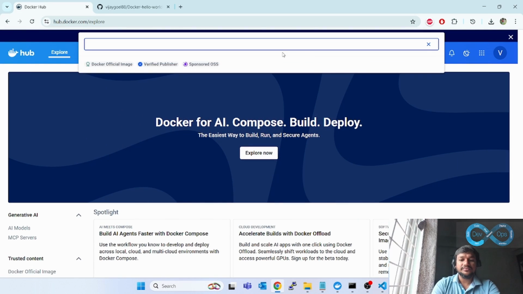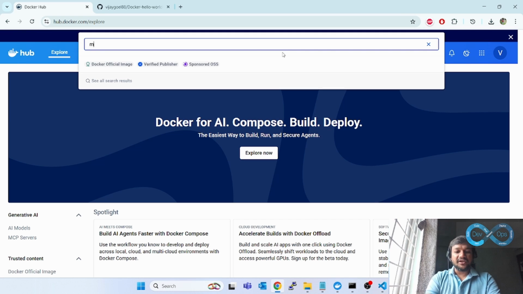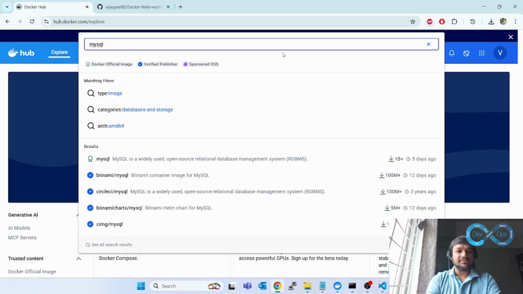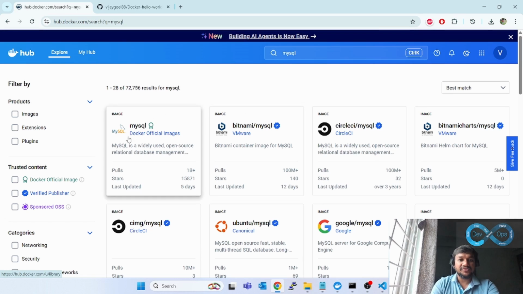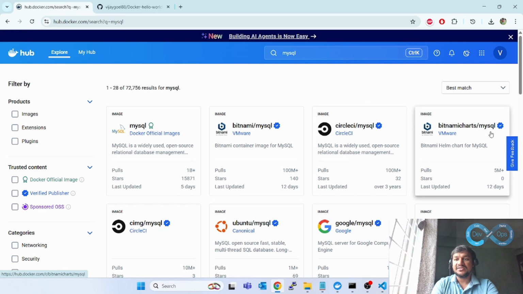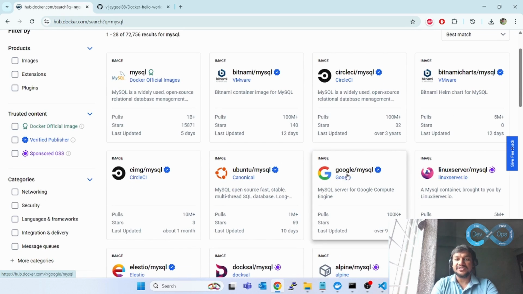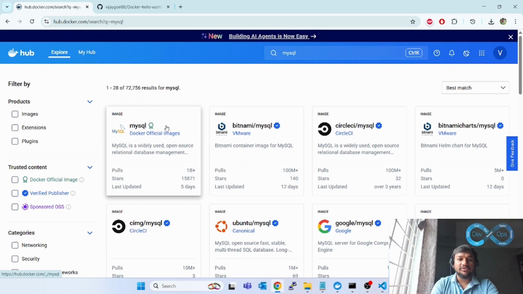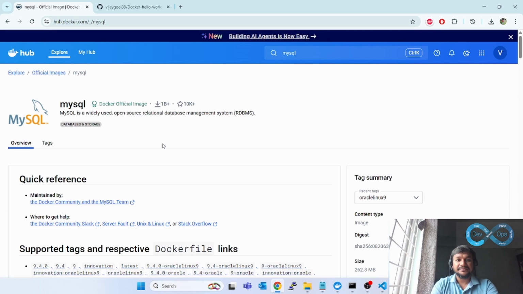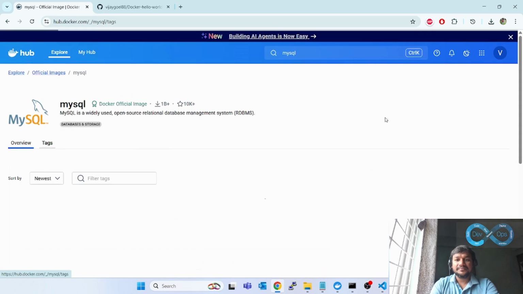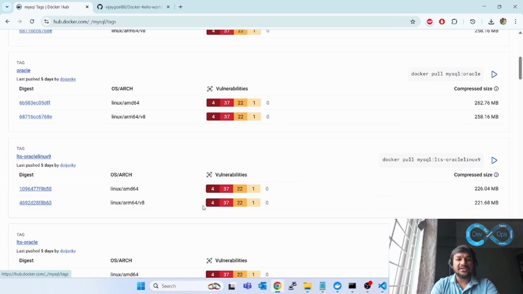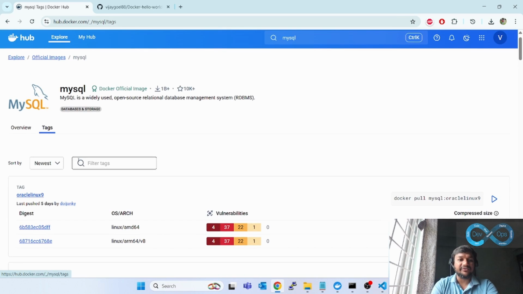I will show you how to check all these, like the number of downloads. I'll search with the MySQL image. Type MySQL. You see Docker official images, VMware, CircleCI. You see the check mark. You see CircleCI has released. All these are official images. Google MySQL, Ubuntu MySQL. When you click on Docker official images, the number of downloads is 1 billion plus, and it has a star rating of 10,000 plus. And you can see all the tags for this MySQL official image.